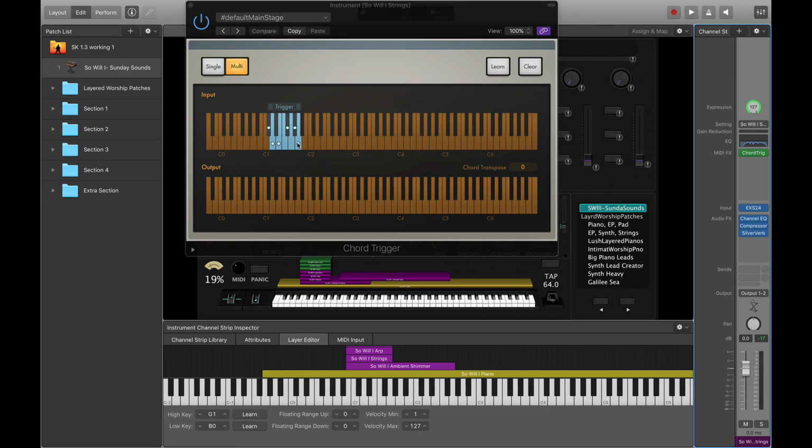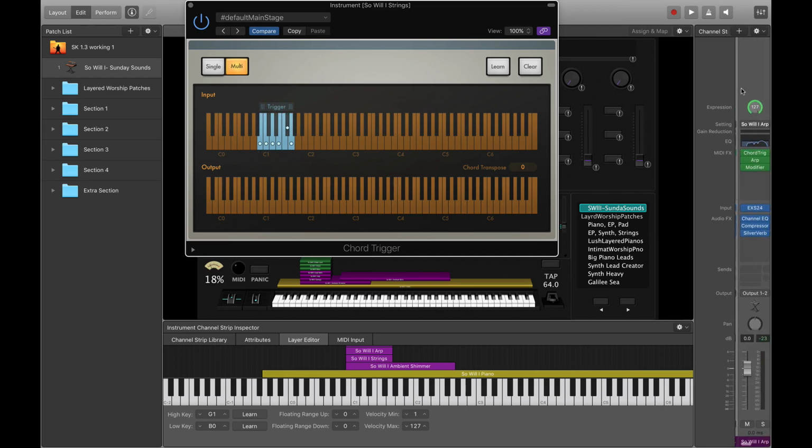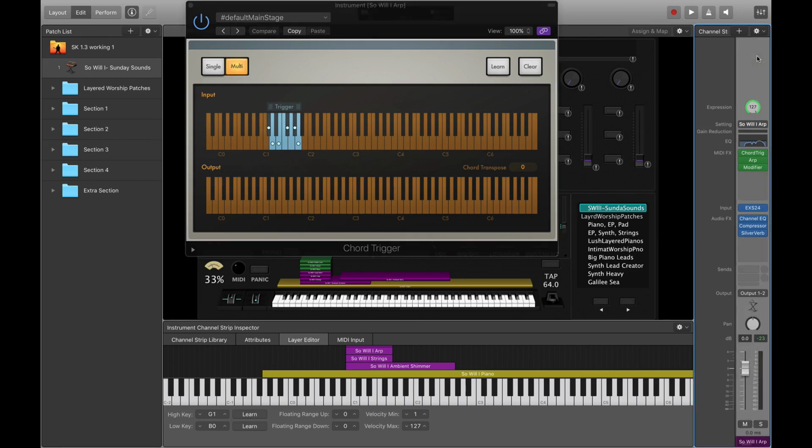So here again, we can see we have a high note of A, so we need to bring that down to G. We're going to click in the middle of the trigger area and drag it down to G. I'm going to go to our next one, click there, and we're going to do this the same way.